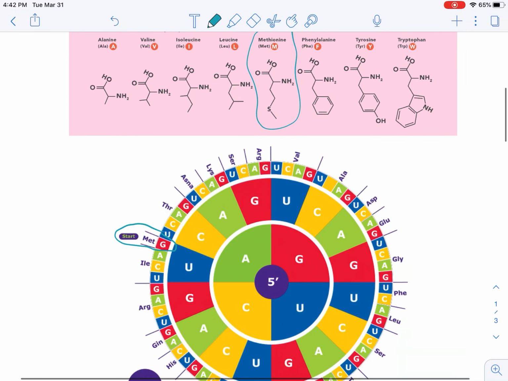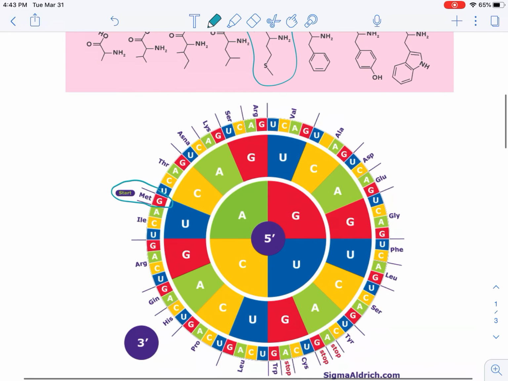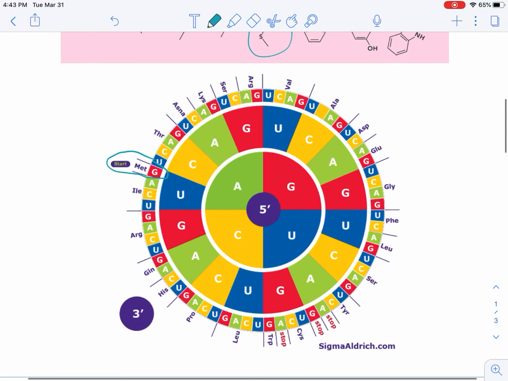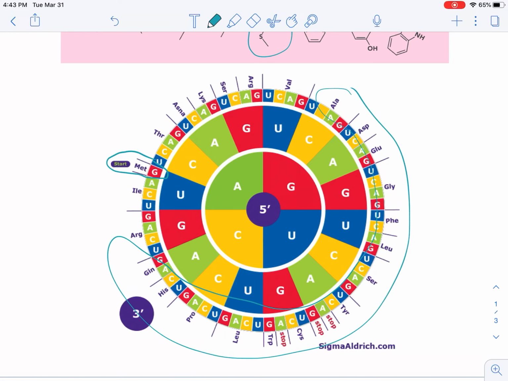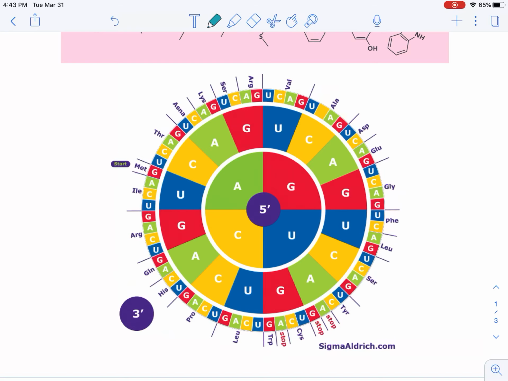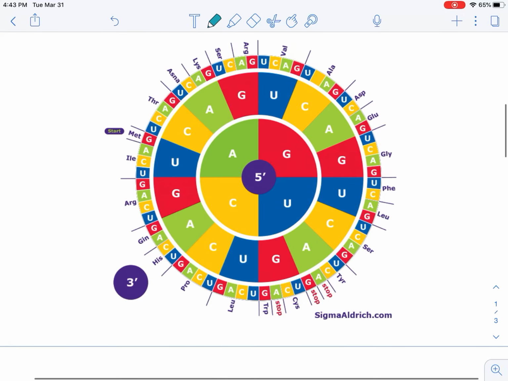So every gene that we're dealing with that codes to a specific polypeptide, which then turns into a protein, each one of those genes is going to start with methionine, and so the ribosome will not start creating polypeptide until this codon is found. And then after that, there's going to be a combination of all these different amino acids in order to create whatever specific polypeptide is required. Okay, so starting with methionine and then move from there.